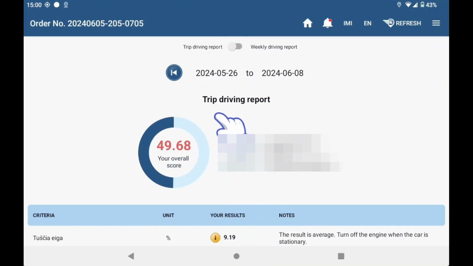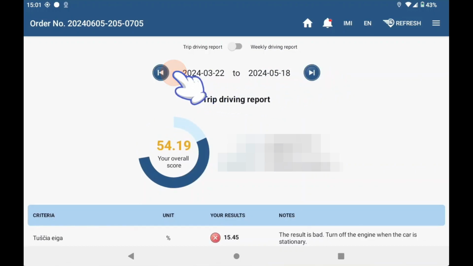You are also able to switch the date on either the trip or weekly report to see earlier dates. Select the blue arrows to the left or right to navigate through time.